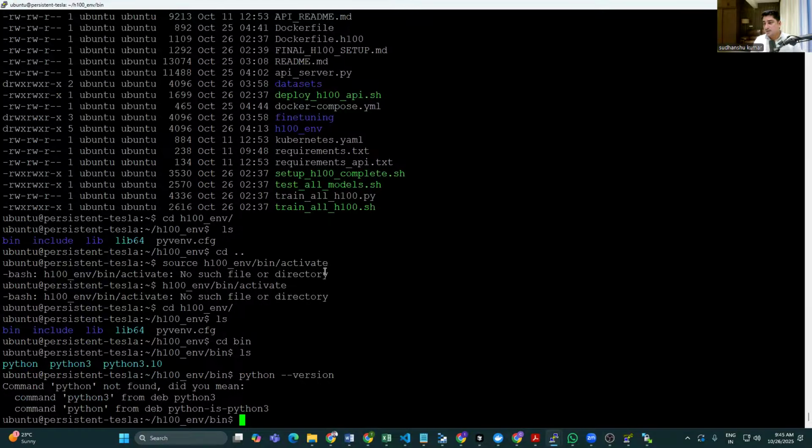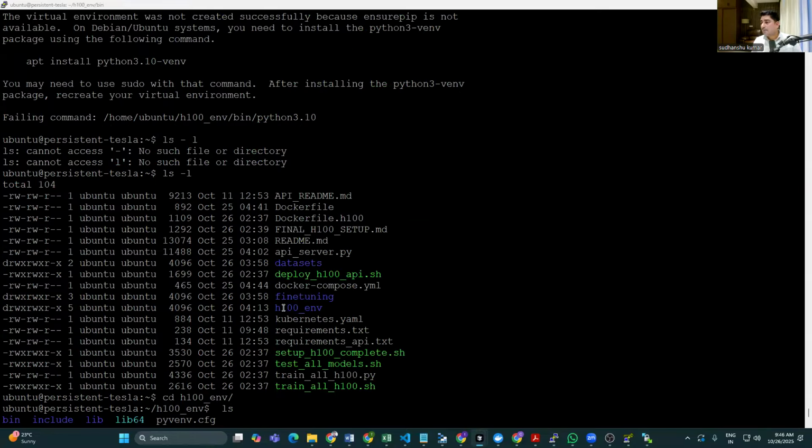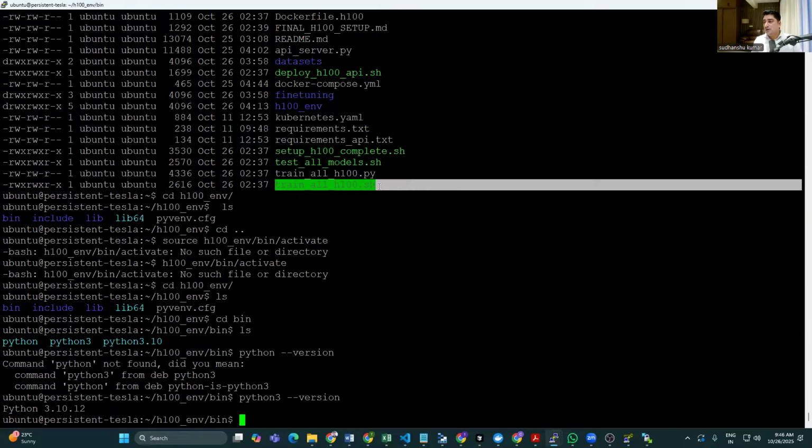In my base environment, okay, Python 3, let me check. In my base environment, Python 3.10.12 is available. So I think it should work, by the way, for me. H100. Okay, fine. Okay, so now there is a file called train all H100.